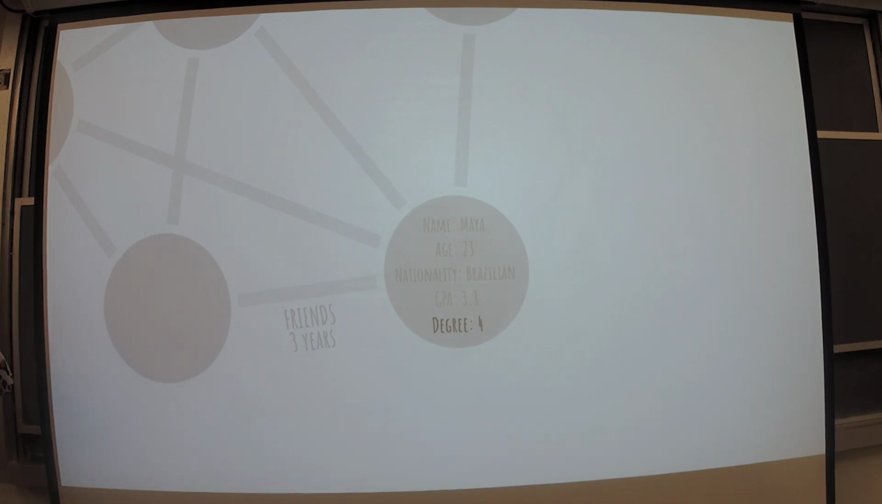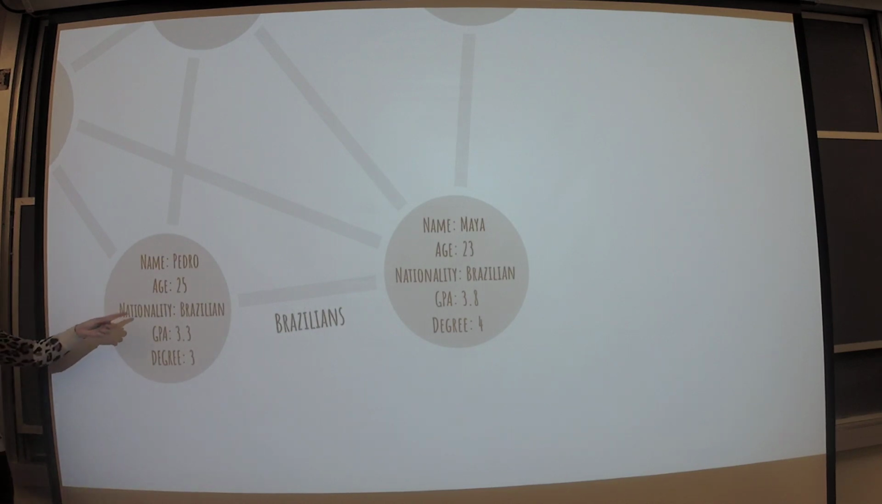That is a topology characteristic of the node, which we then derive into an attribute of the node itself called the degree. We can also create topology from attributes. So let's suppose that I now want to connect all the people who are Brazilian. So I took the fact that this person is Brazilian.